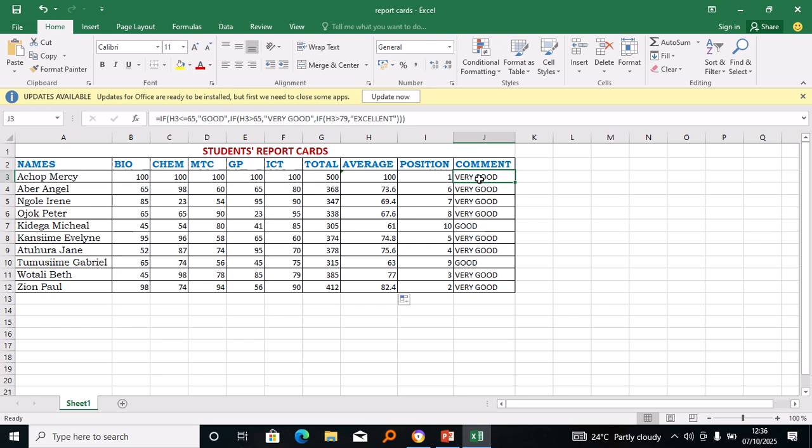You see? So this is what I was talking about, dear friends. That is it. If I try to change the marks, you realize that the changes are also being made in their positions. You get? So this is what I was talking about. And that is it, my friend. How to create the report card using Microsoft Excel.